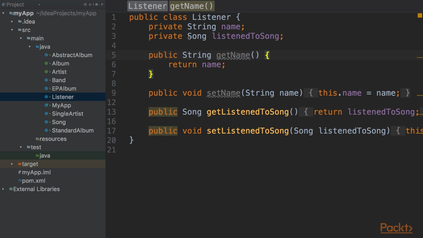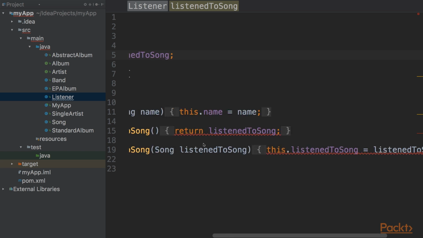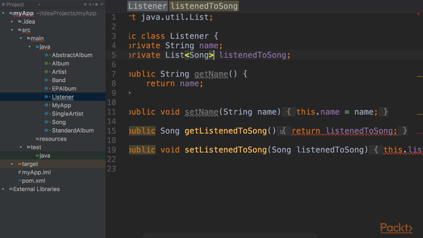Finally, let's change the listener class as well. This should be a bit simpler since it only involves changing the type of the listened to song variable and the getter and setter methods in the same class.